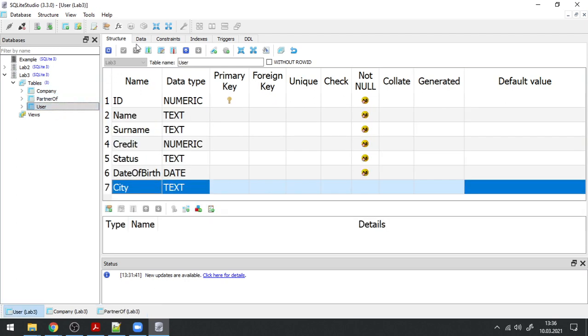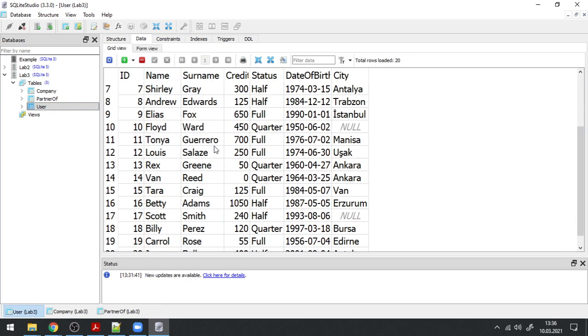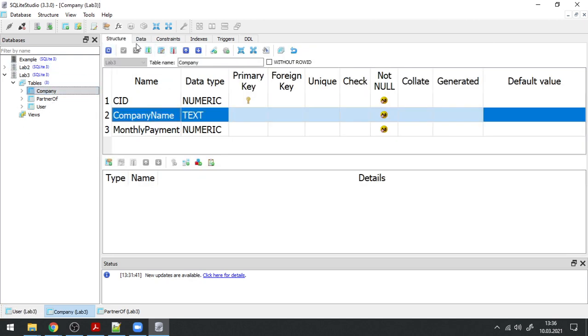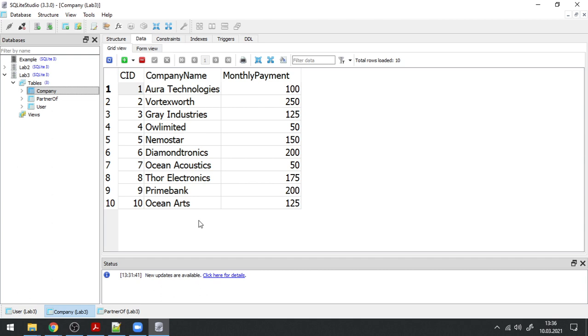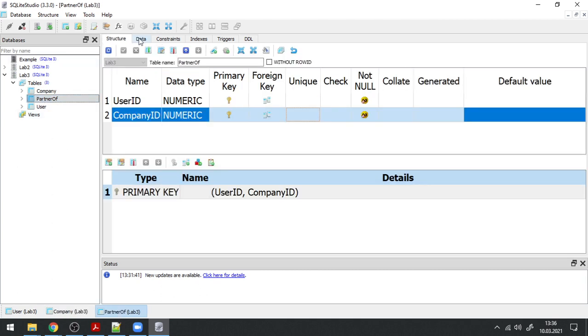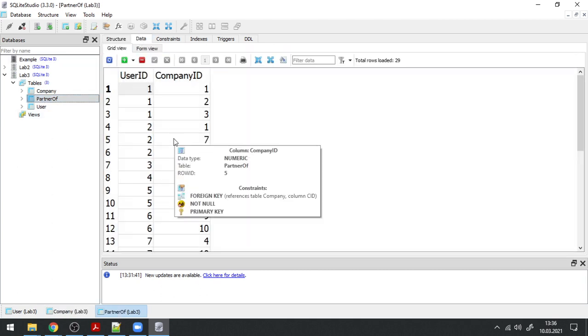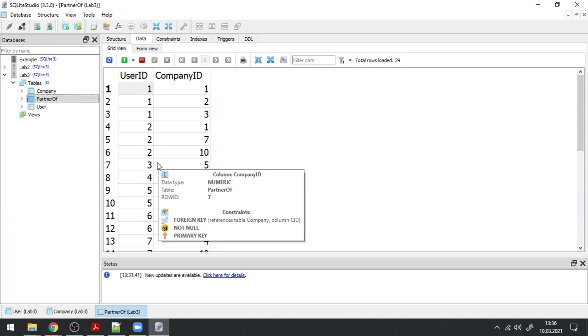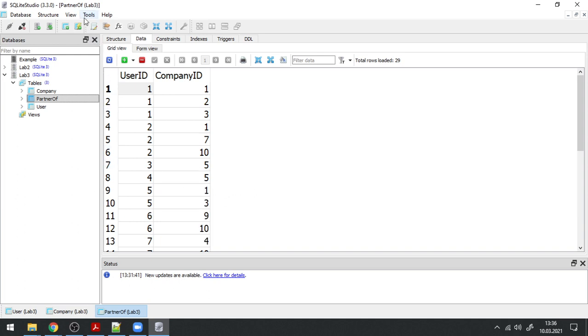And if I look at the user table's data, I will see that I have a bunch of users. So in the company table as well, I can check the data to see that there are some companies. And if I look at the partner of table, in here I see that some companies are associated with some users.